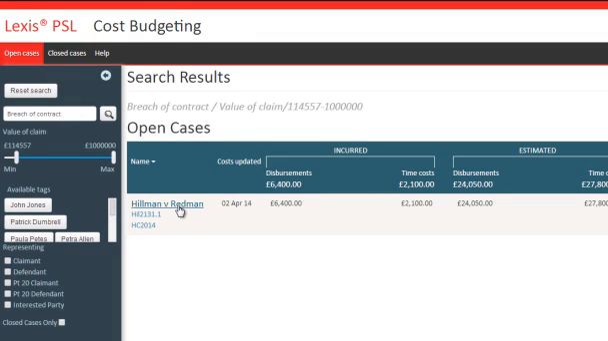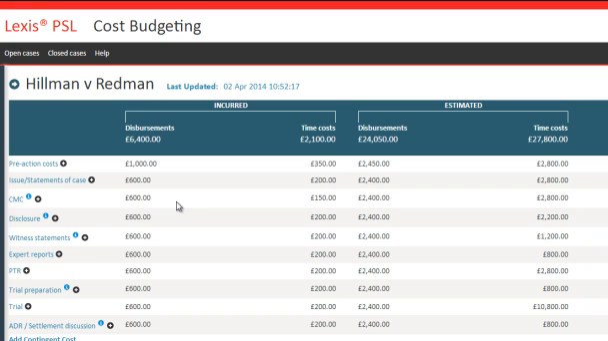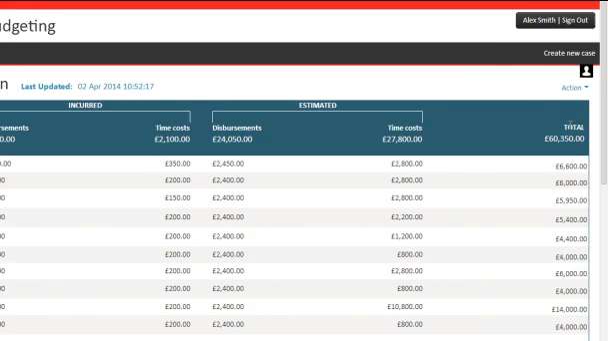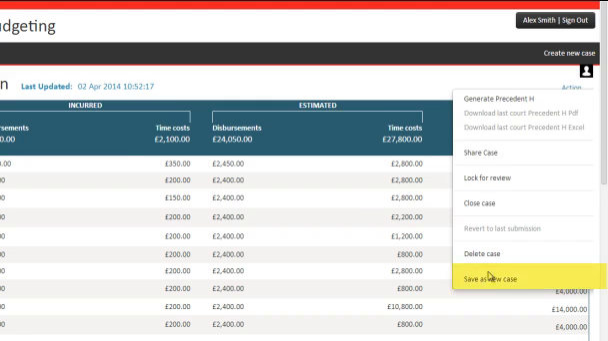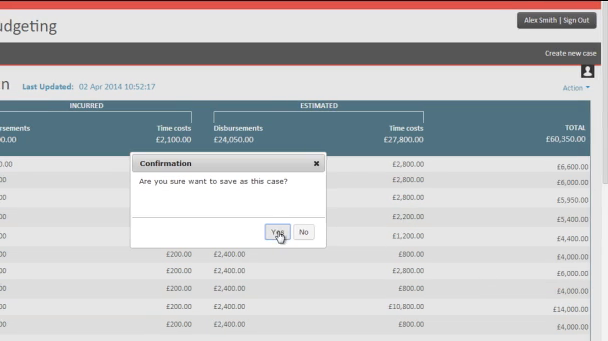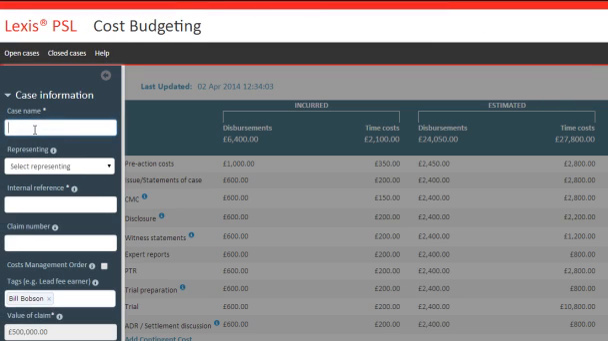Okay, so let me just show you how you save as. So let's go into Hillman and Redmond. This looks like an appropriate case. It will make my job a lot easier if I can use this as my basis. I go in there, save as. That will then allow me to go into the left-hand pull-out and enter in the new details for my new case.